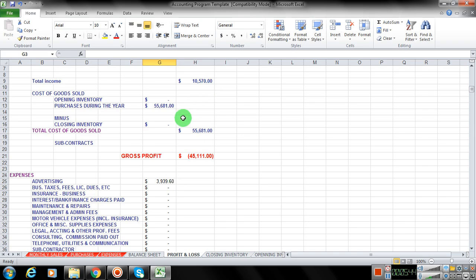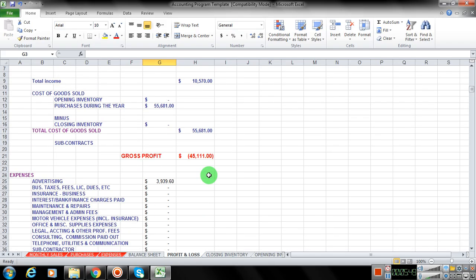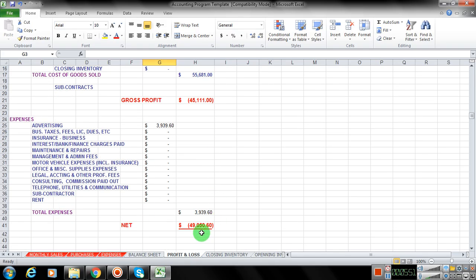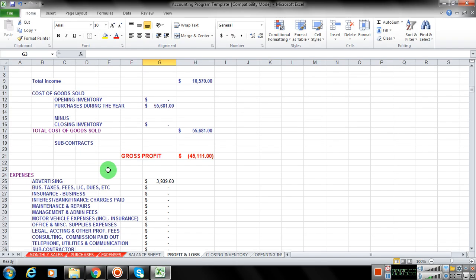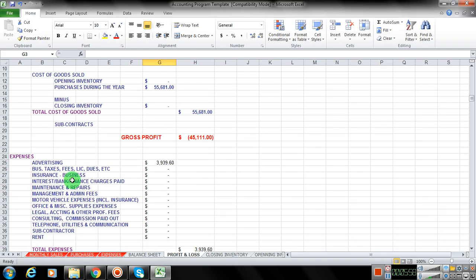We did the sales, the purchases come here. This is one sheet you don't touch. It actually updates it and it tells us that basically we've lost 49,000 because we're just entering this. We're based upon our sales and our purchases, right? So we're just getting started.